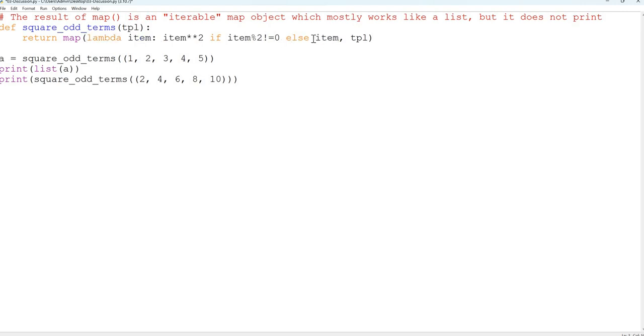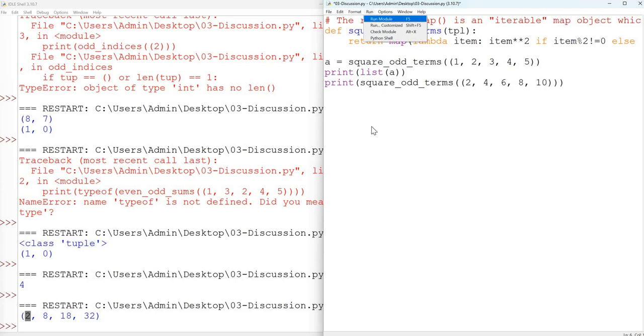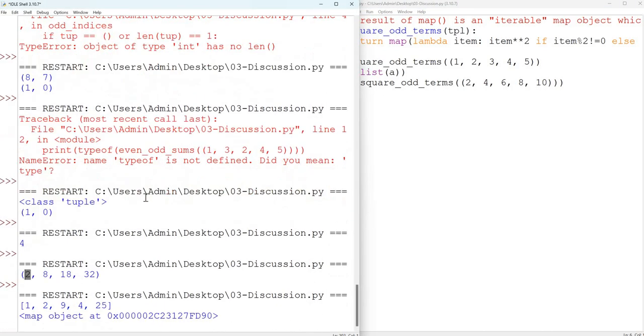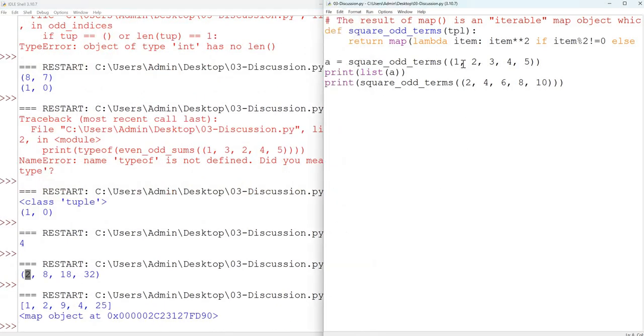If it is false, then it will return the item, comma, tuple. So it is just getting the tuples here. If you go back and check, every odd element will be squared. So let's try to run this program. I'm running it here. For the first one, I get 1, 2, 9, 4, and 25.